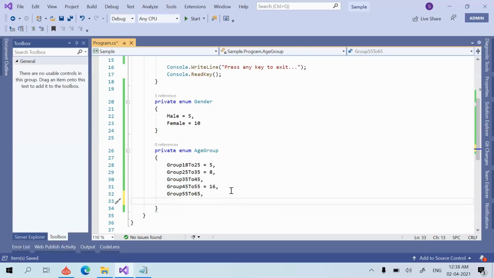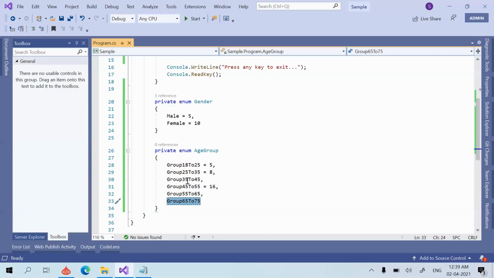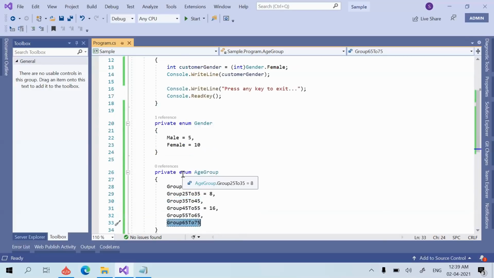Now say if I have one more group here, group 65 to 75. For this, you can see it has automatically assigned 18. So we have assigned 16 here. Next, 17 has been taken automatically for this constant, and 18 has been taken automatically for this one. So this is how assigning the values works. The application will auto assign the values if we have not assigned them manually.